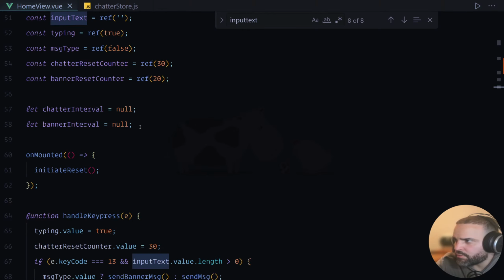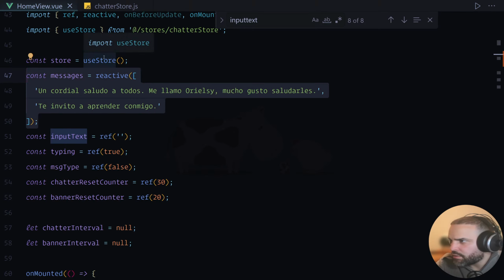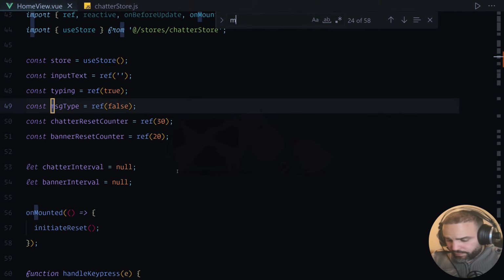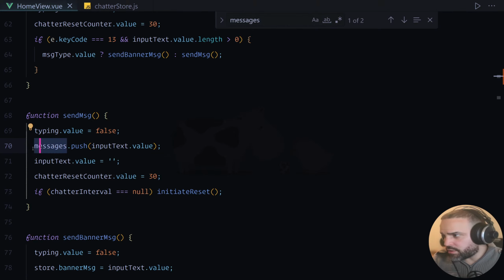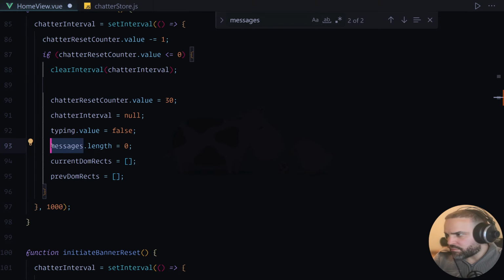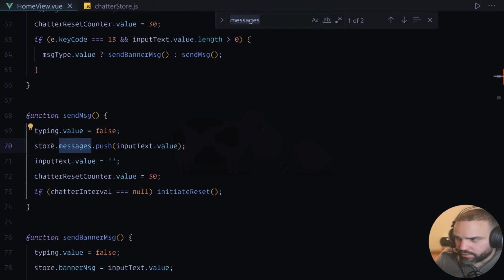Input text is a local variable. Messages is an array, store array. I gotta find messages. Okay, so messages. Right. Okay. Makes a lot of sense.